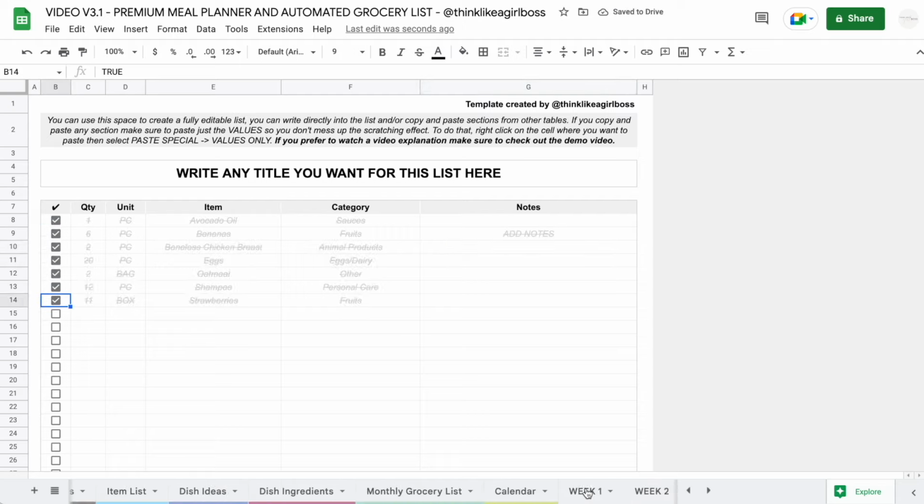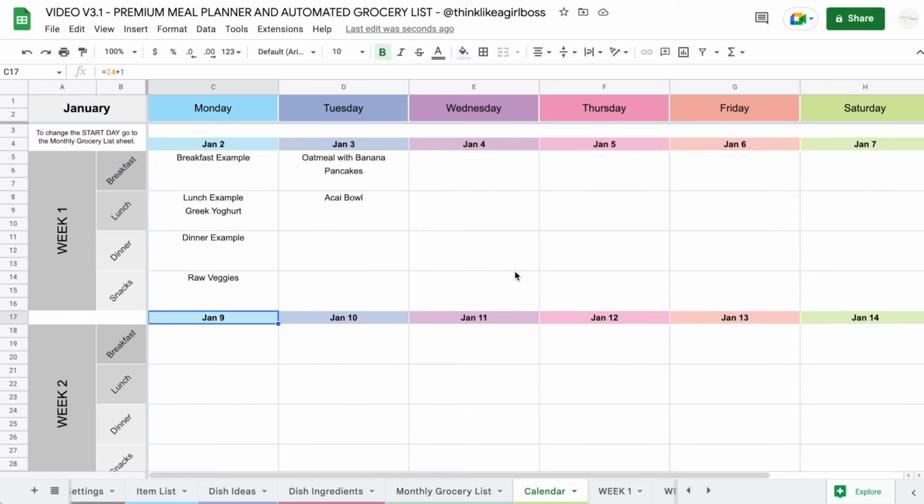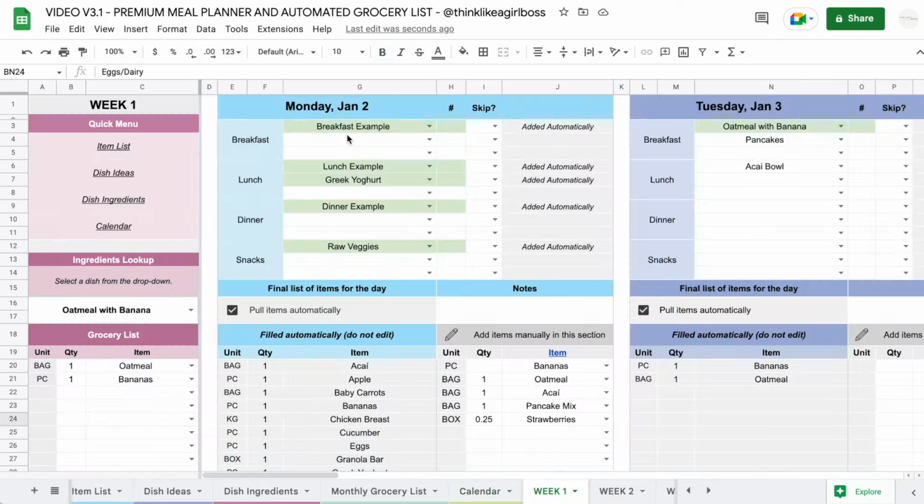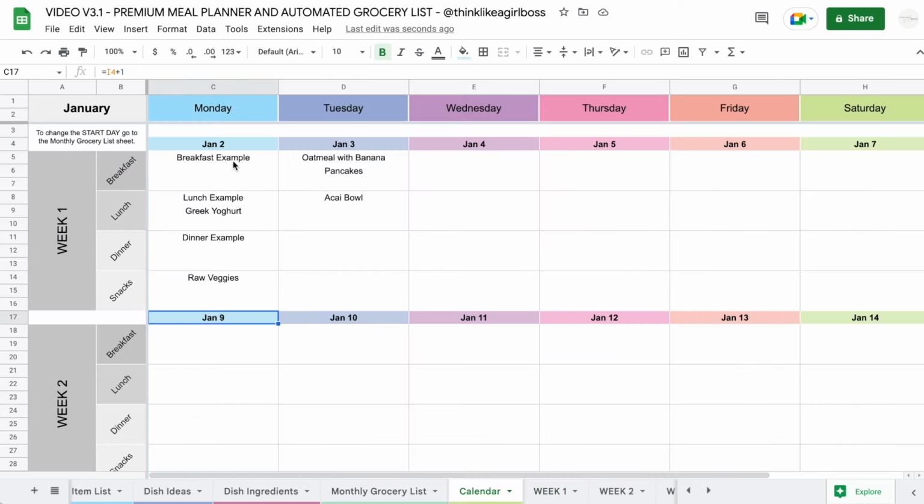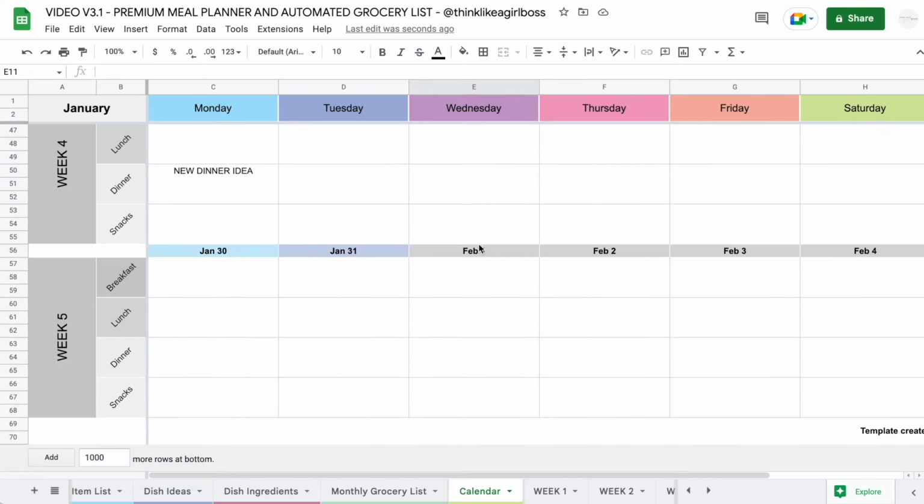and then you can check these boxes once you're actually doing your grocery shopping. And then you have this calendar section that is going to pull every single one of your meals from its corresponding day. So for example, on week 1, if I go into Monday, I have all of these meals associated to that day, and those are showing up here. So this is filled automatically, and you should never ever edit this area.